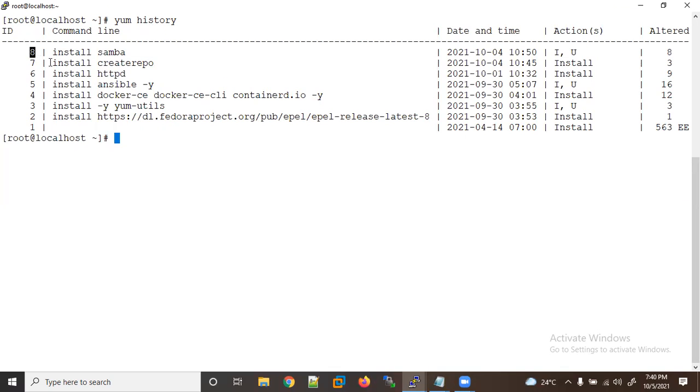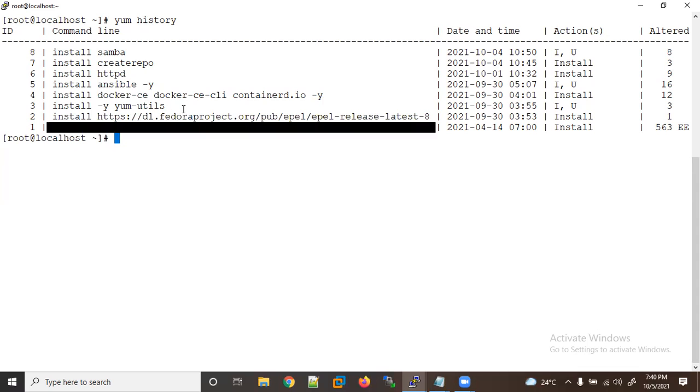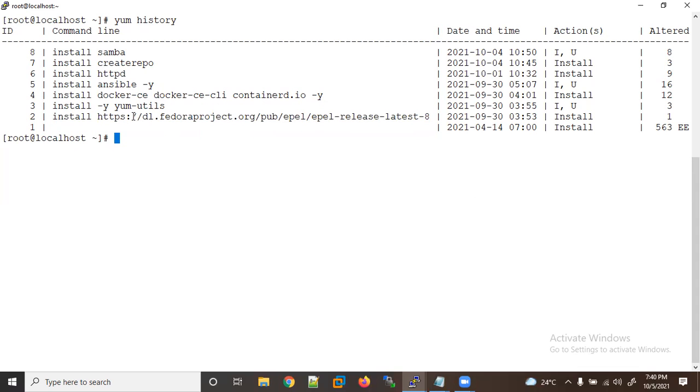This is transaction ID 8. I installed httpd and Ansible, and Docker, I also installed here, and the EPEL repo I have installed here. You can see install here. Now let's see, you want to see the information first.